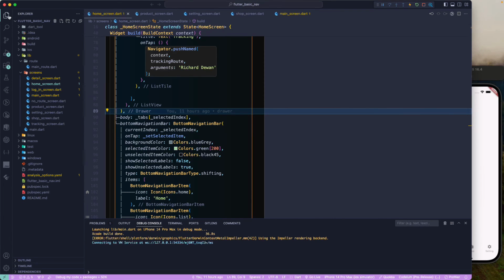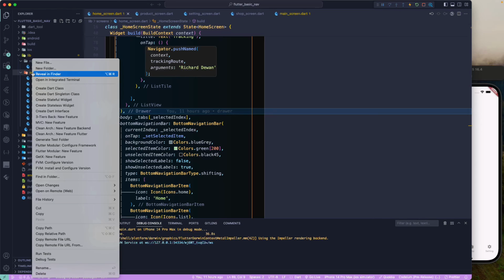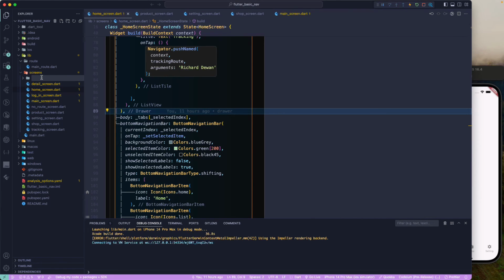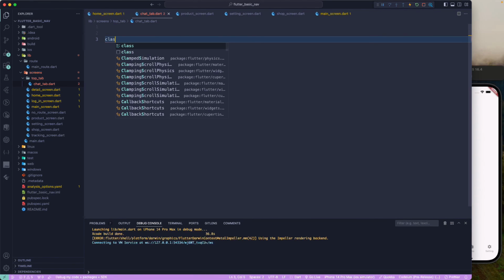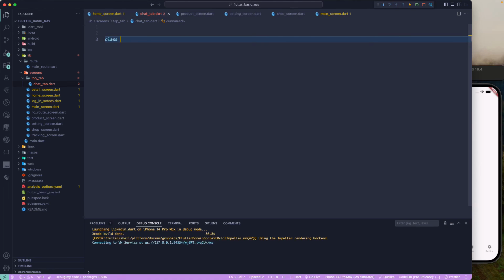So for that, let's go to the screen folder over here, and I'll just create a new folder and call this one top_tab. In the top tab, we need to add some screens that you want to add. So let me just create two screens over here. One will be the chat tab, chat_tab.dart file. And let's just go and create the simple class over here, and that will be ChatTab, and we'll extend it from StatelessWidget because currently we don't require any state over here.